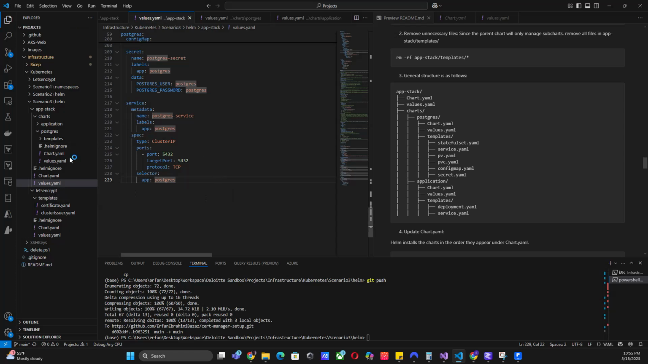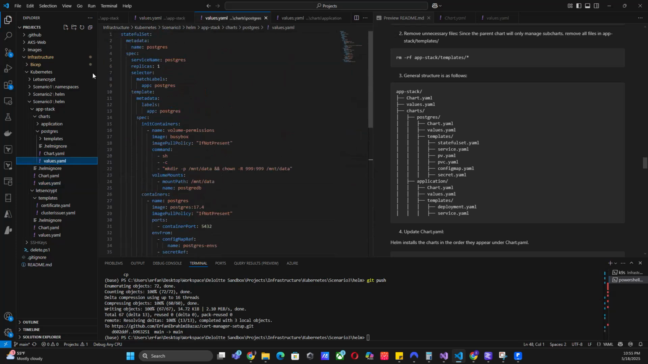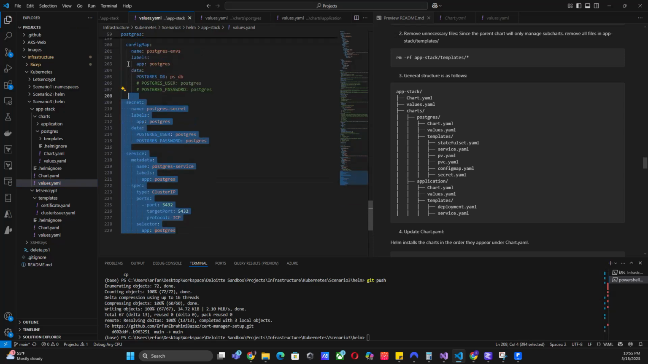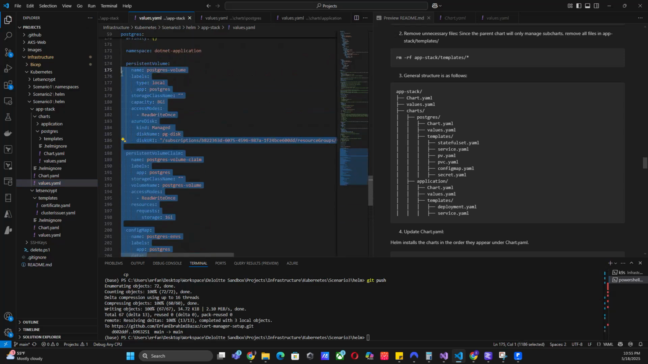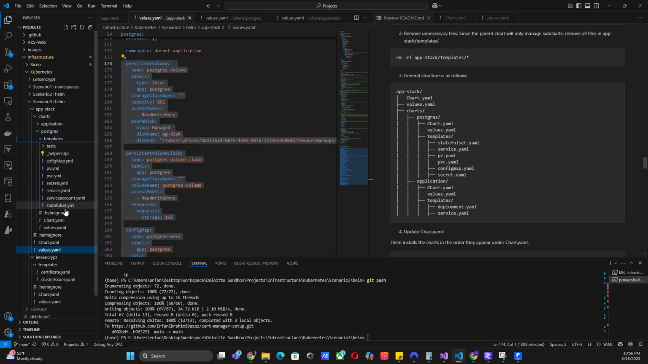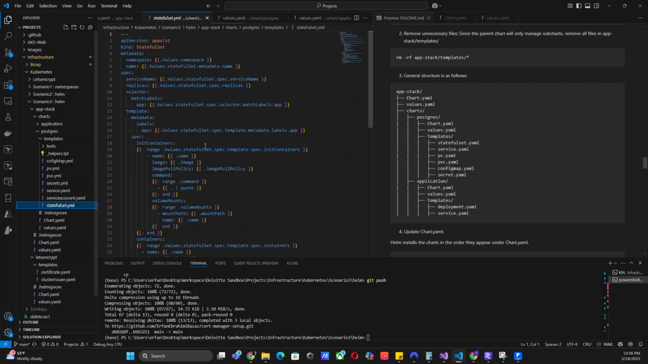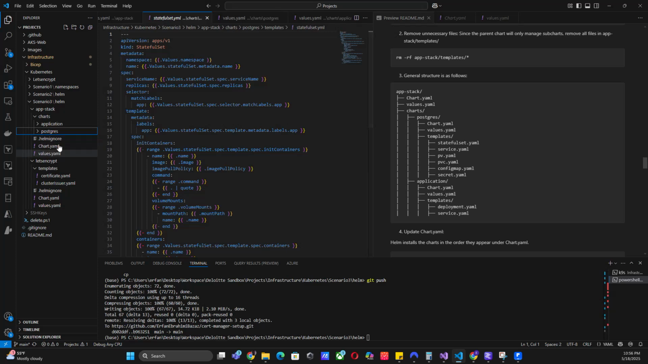Basically like this case. In this case, the StatefulSet values are in the subchart of Postgres, while everything else, service, secret, config map, persistent volume and persistent volume claim, are all put in the parent's values. So that's the most important thing. Both of them are being used in order to create the Postgres, the StatefulSet and everything else. So that's the first thing.